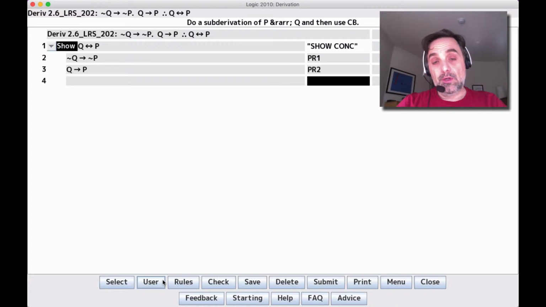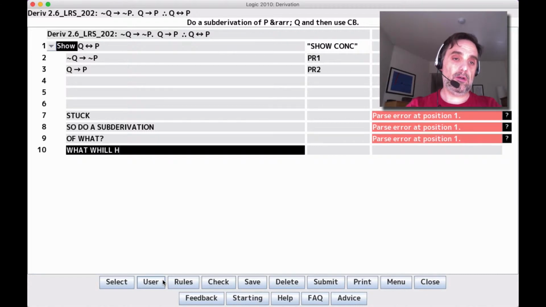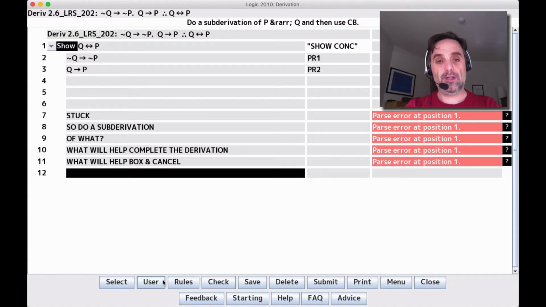So when you're stuck, you're going to do a subderivation, so we need to decide what we want to do a subderivation of. We say we're stuck, so do a subderivation of what will help complete the derivation. And how do we complete a derivation? By boxing and canceling. So really, what will help box and cancel? Okay, so what's going to help us box and cancel this derivation? Well, we have two ways of boxing and canceling the derivations in general, direct and conditional. We can't use conditional because we're not trying to show a conditional, we're trying to show a biconditional. So it's going to have to be box and cancel with direct derivation.